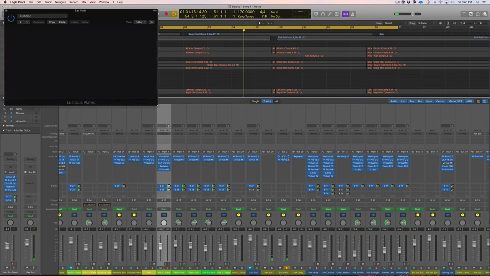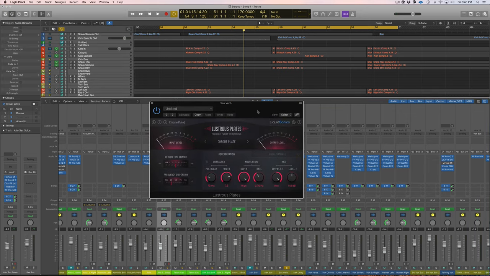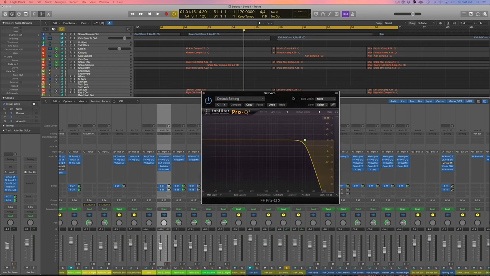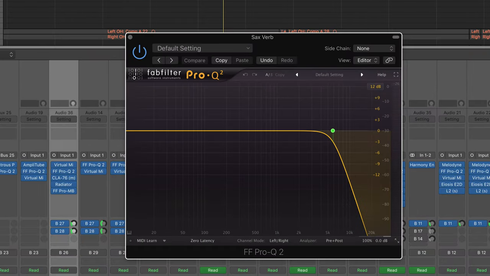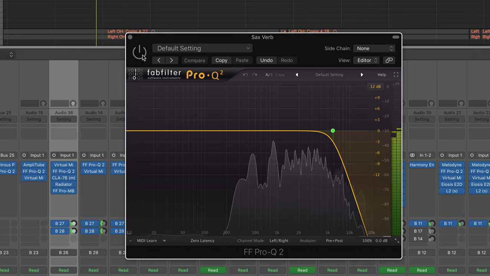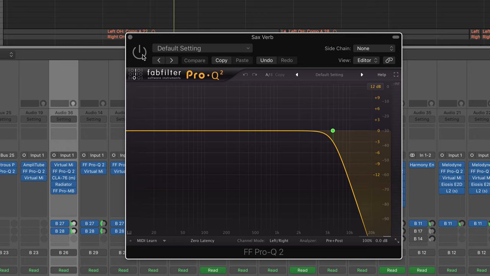So what I did here is I just used the Lustrous Plates reverb, just a preset here, the Chrome Plate. And what we're doing here is we're just rolling off the high end of the reverb because this makes the reverb sound like it's in a big room or further away. Yeah, pretty cool stuff. I do that with mostly all my reverbs. We don't really need the high end in the reverb.